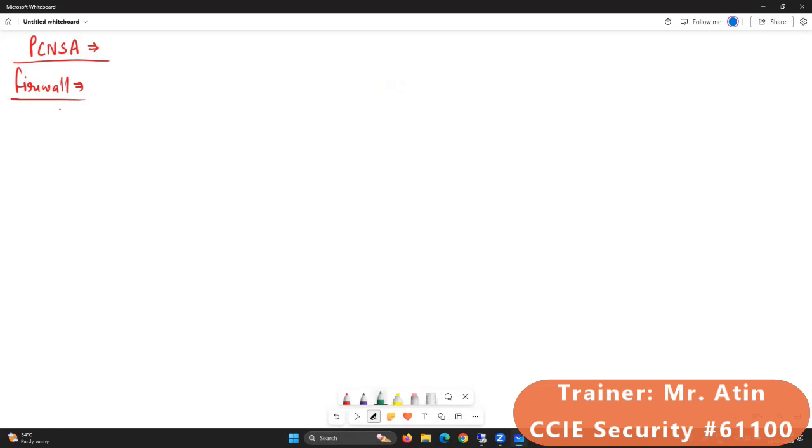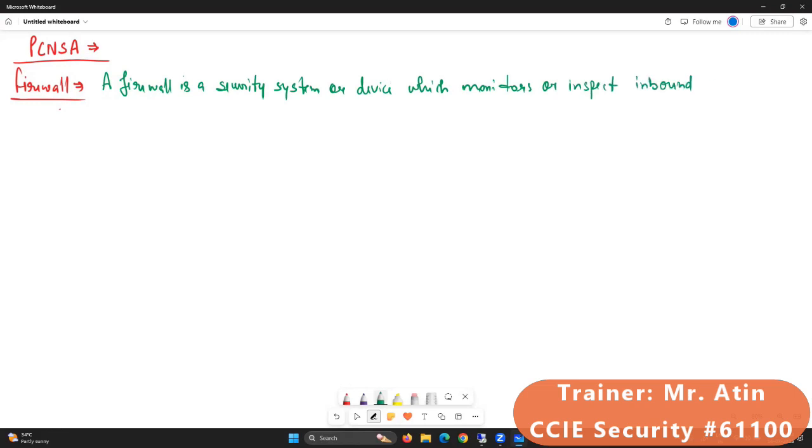So here you can say that a firewall is a security system or device which monitors or inspects inbound and outbound traffic. Now, what is inbound and outbound?